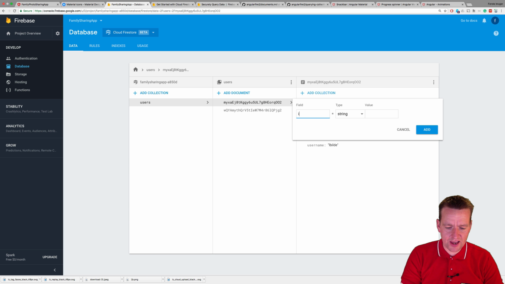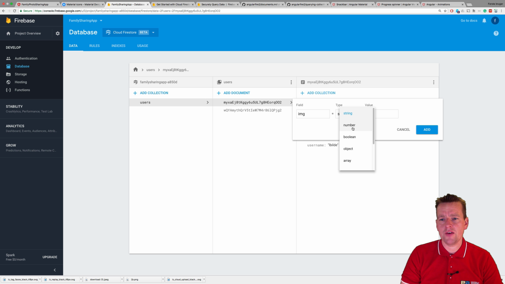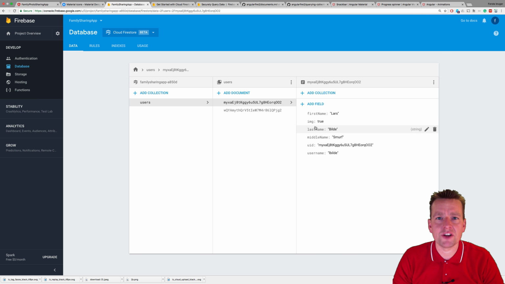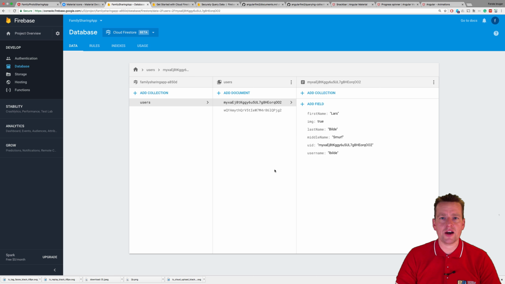I want to instead just add a simple image field right here with the value of Boolean. Notice all the values you can pick from here. I'll pick the type Boolean, and then I'll put in true for this guy because this user already has an image available. So now I'm just going to make a check on this value and say, if this is true, that means you have an image. If this is not true, you don't have an image. So that's what I'm going to do in the code right now.